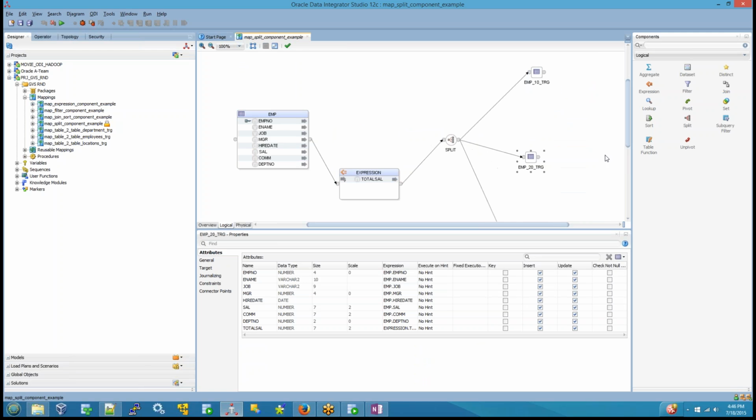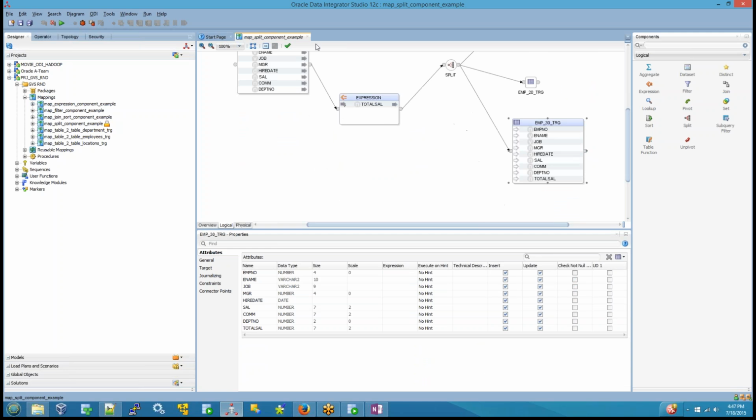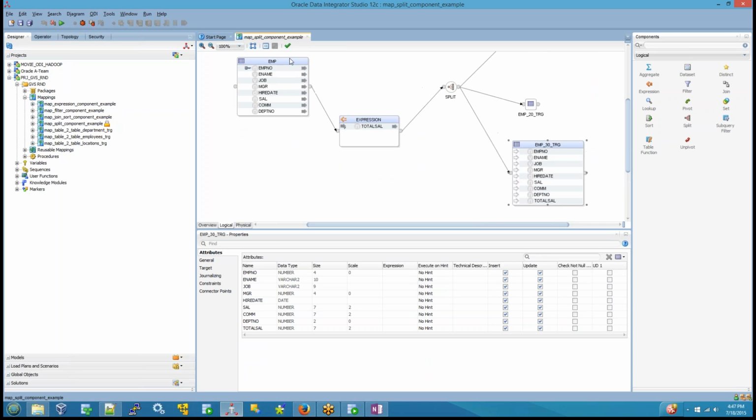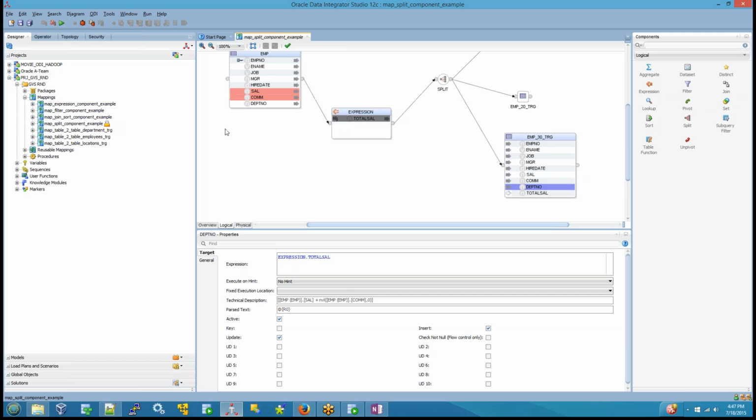I'm minimizing that one to make more room for my map. Employee number is employee number, and ename is ename. Job is job. MGR is MGR. Hire date is hire date. Salary is salary. Commission is commission. Department number is equal to department number. Total salary is equal to total salary.